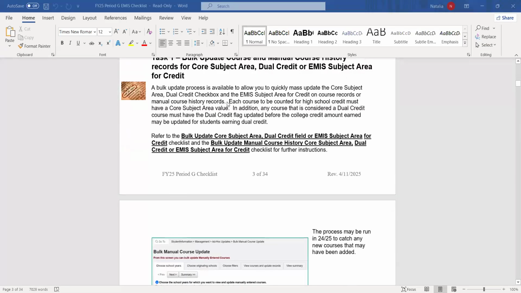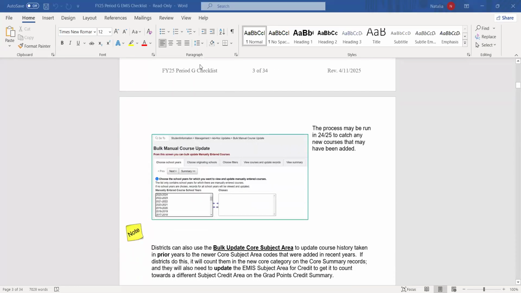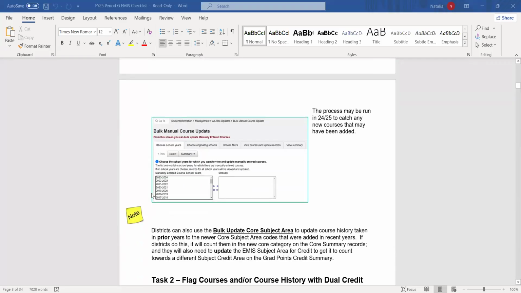A bulk update process is available to allow you to quickly mass update your course subject area, dual credit checkbox, and EMIS subject area for credit on course records or manual course history records. So when you're going into this task, I'm going to skip ahead to show you the screen. If you go into your ad hoc updates management, which gives you a nice snapshot here, management, ad hoc updates, and then your bulk manual course update.